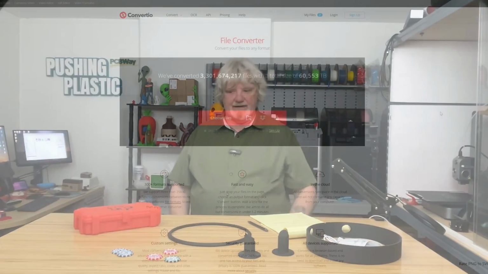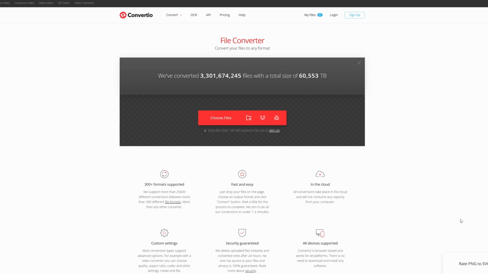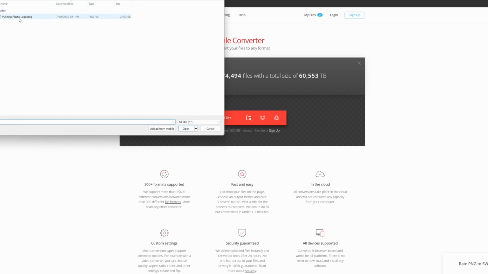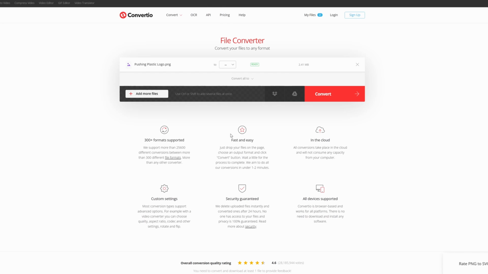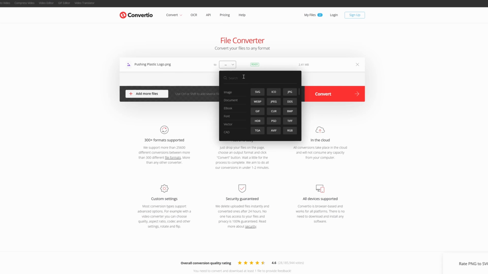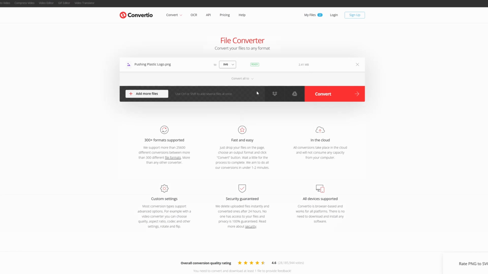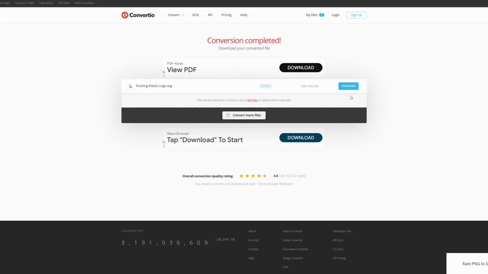Okay, let's jump into it. So the first thing I want to do is convert my PNG logo into something usable like an SVG. I happen to use an online converter, Convertio. I'll leave a link in the description. Let's get started. It's real simple. We're going to choose our files. I'm going to go to where our logo is right there. We'll open that up. And as you can see, it's a PNG file. And I'm going to select SVG so it's compatible with Creality Print. So we'll click on SVG. I'll hit Convert. And just like that, it's done.